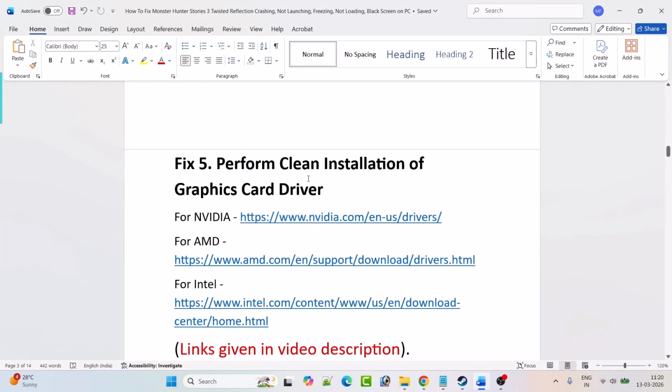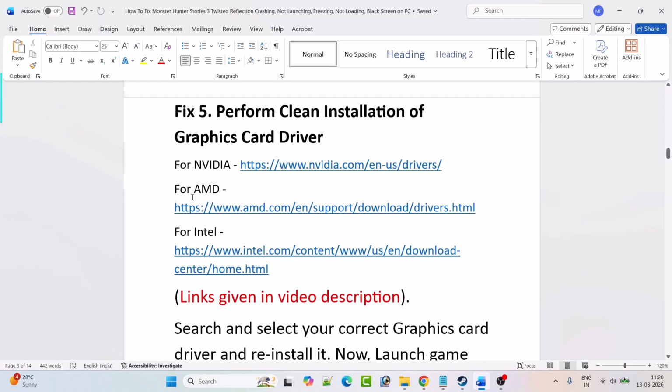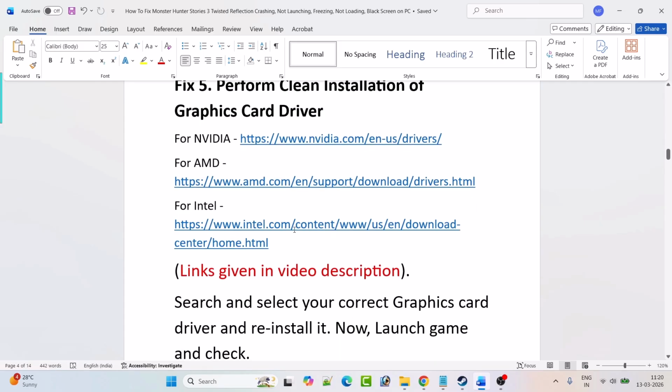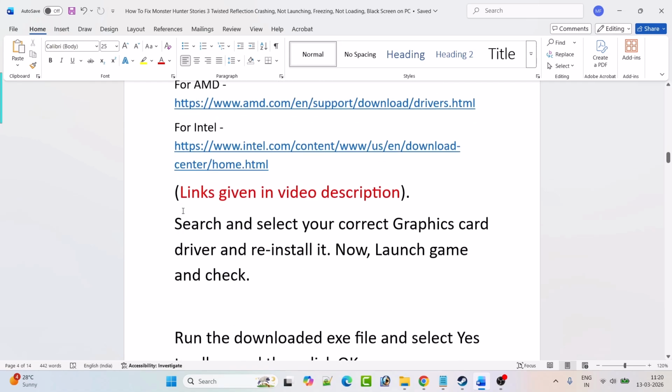Fix 5 is to perform a clean installation of graphic card driver. So if you have NVIDIA graphic card driver, go to this NVIDIA website. If you have AMD graphic card driver, go to AMD website. If you have Intel graphic card driver, go to Intel website. Links are provided in my video description. What you have to do, you have to search and select your correct graphic card driver and then reinstall it. And then you can go ahead, launch the game and check.